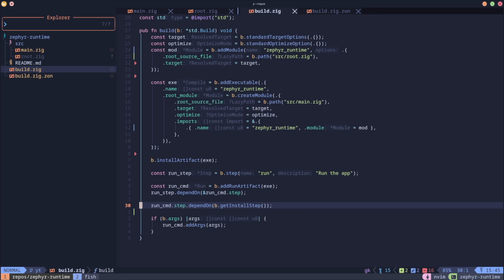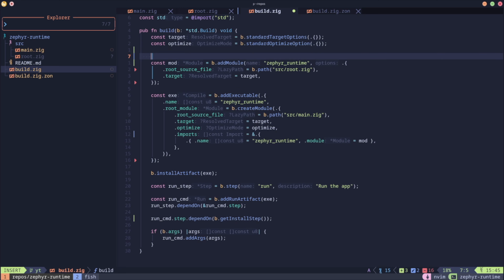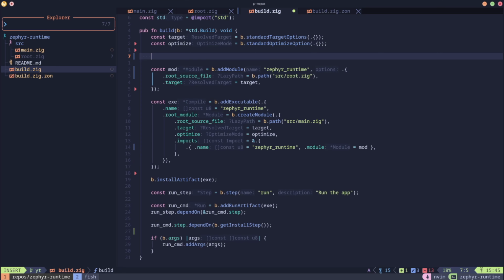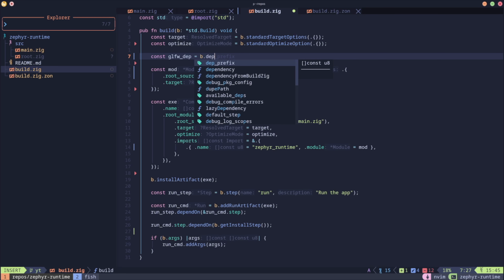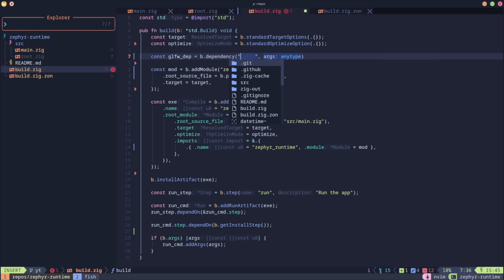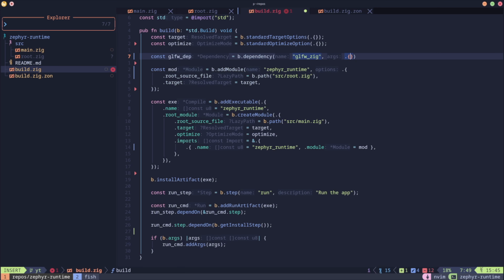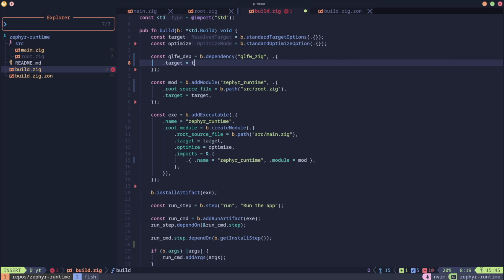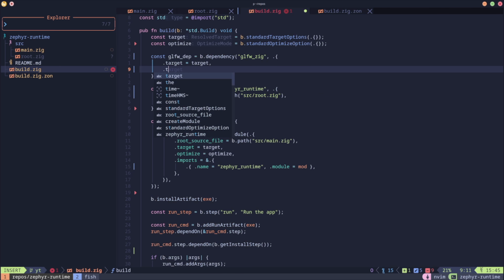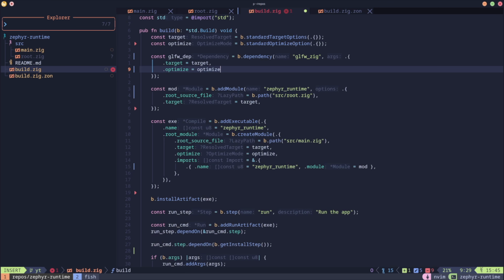So what we're going to need here, so we have our main module here, but we wanted to define a couple other dependencies, which are the ones we just imported. So let's start with this. Let's do GLFW dep, b.dependency. And then we're going to have to match the name, which I will show in one moment once I fill in the rest. .target equals target and .optimize equals optimize.